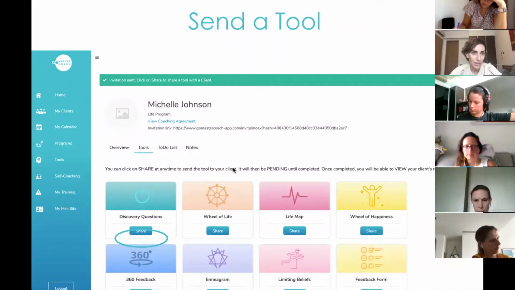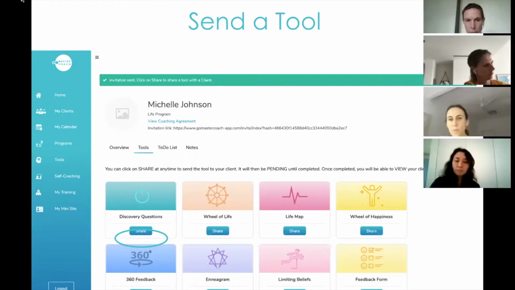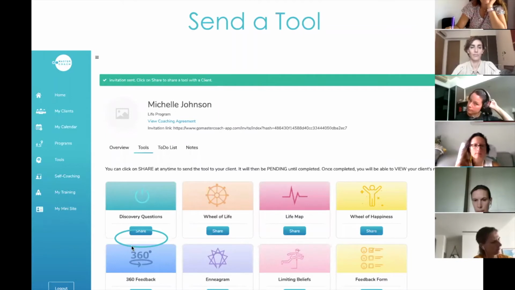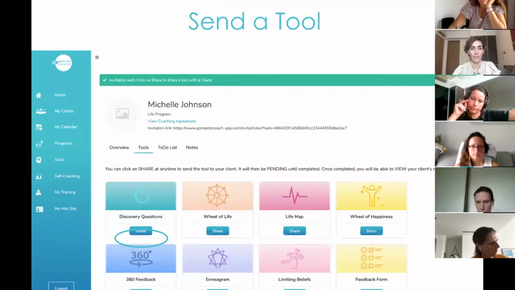So Lily? So now the next step, what we just did today was about the discovery questions. So when you send an invitation to someone on the app, it goes directly to their page. So here I send an invitation to Michelle Johnson. So I'm directly on their page. And it is preloaded with the tools that are in the program that you selected when you send the invitation. And when you click on share, you would send a discovery question that we discussed. So when you click on share, it sends directly.